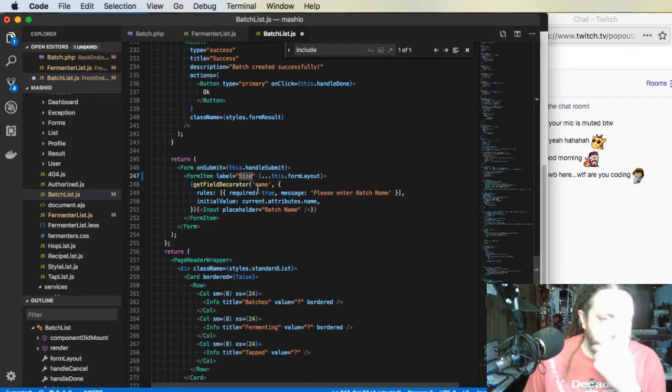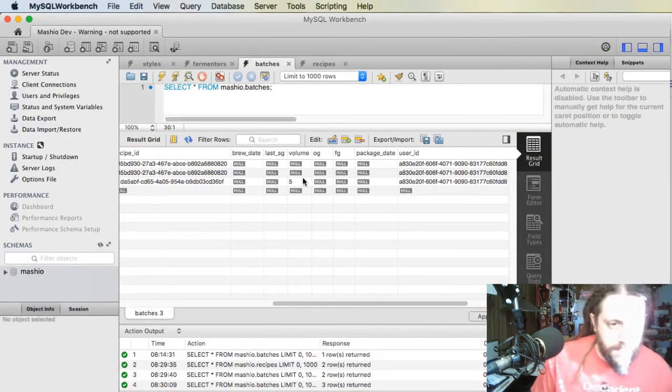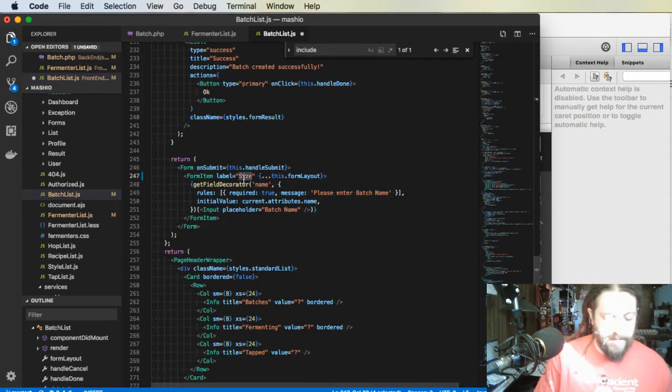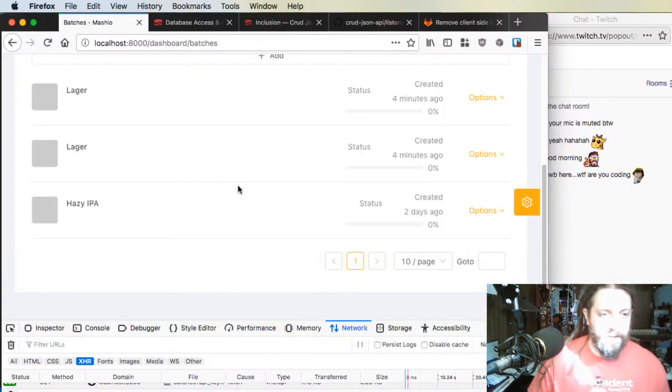So we're going to change this size, or is it? It's called size, right? Let's make sure. Volume. That's, I mean, more technical. I'm not going to deal with units yet. Gallons versus liters. We'll do that when we get to it. Not today. Okay, so that should give us a volume editing field.